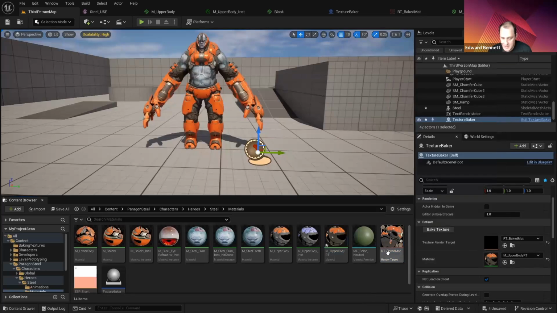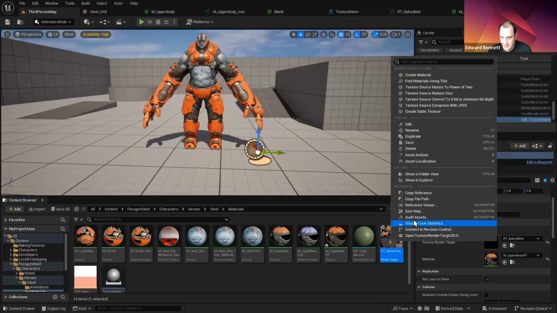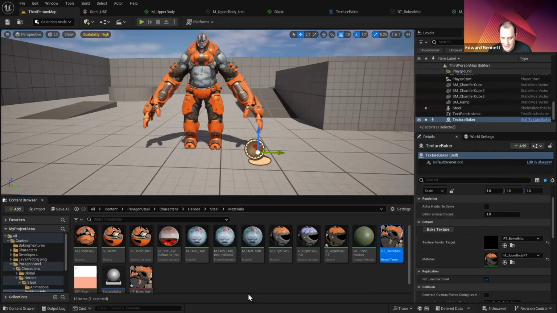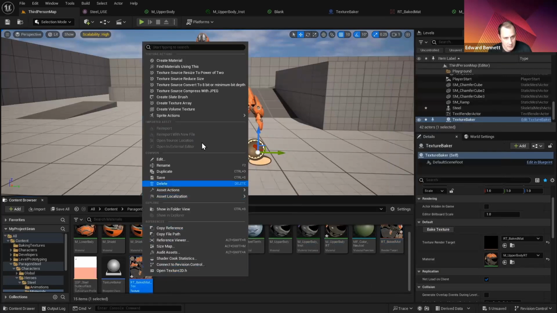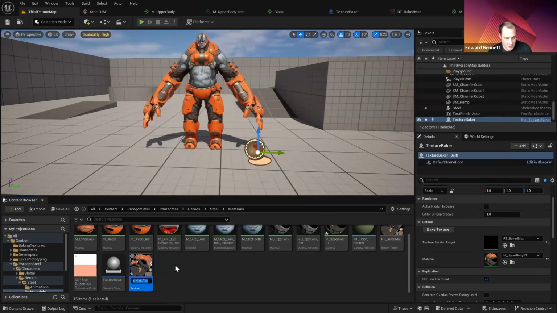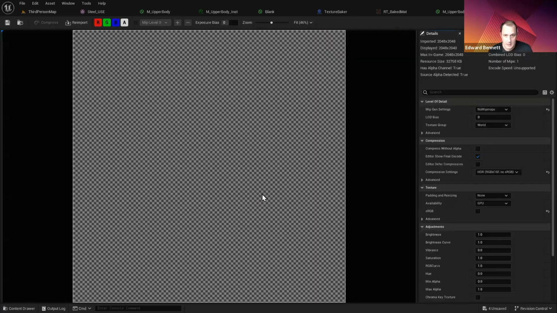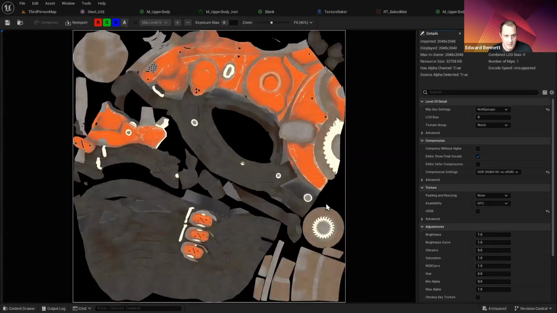And it's still a render target. So the next thing that I need to do is create a static texture off the back of it. And I can rename this to texture upper body. Yeah, base color, something like that. And now this can be used in any of the materials broken down. So it's a great way to just bake out a texture.